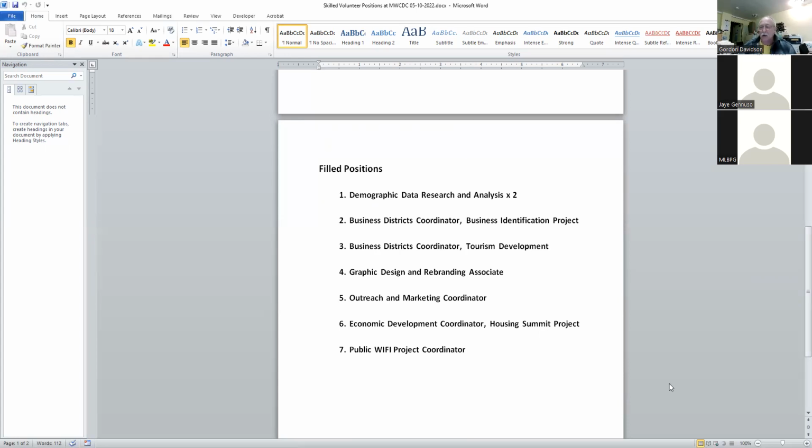We have another business districts coordinator who's working on, and this is not the final title, tourism development. He's examining the types of things that can be done to manage tourism, improve it, and improve the tourist experience, or the Grandview Avenue experience. So he's working on that, and he's working with a couple of the other people on this list while he's doing it. We have a graphic design and rebranding associate who is looking at creating art to support our outreach efforts and our volunteer programs and so on. And he's been very creative. He just graduated. I think he just got his graduate degree, and we're hoping that he really takes off during the summer.